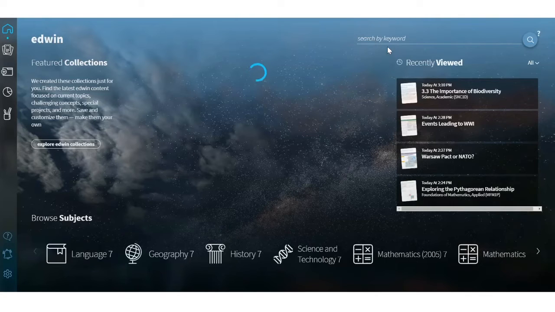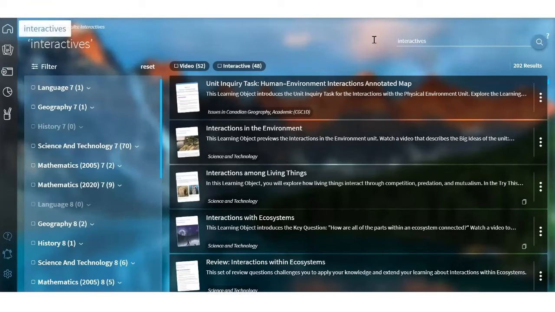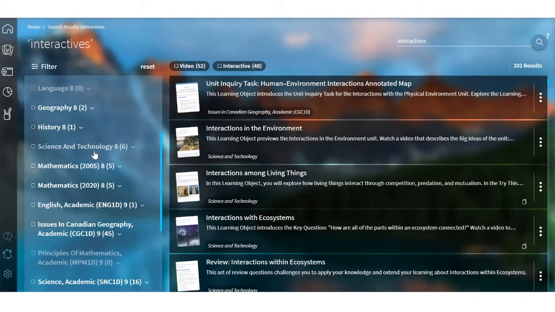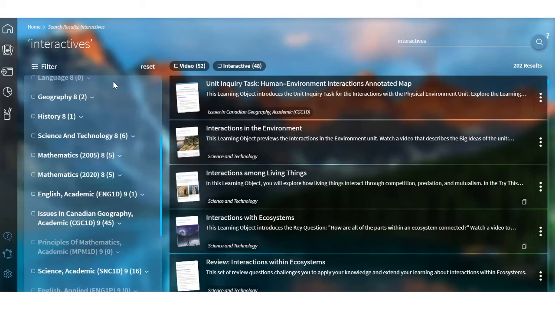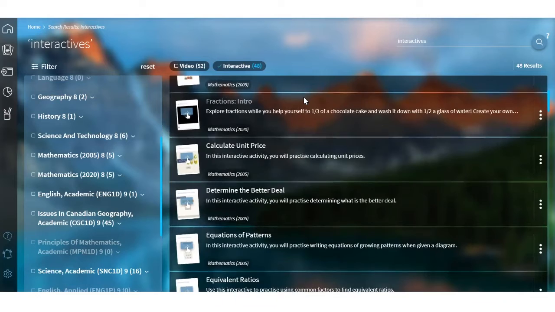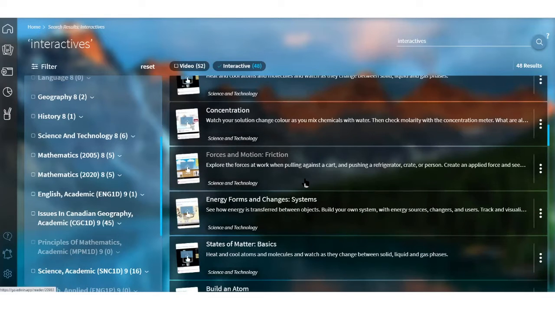So up here at the top right of my screen, I can put in interactive or interactives, both work. And now what I'm doing is a cross-curricular search for interactives. You can see down here on the left where I'm pulling all of my interactives from. I have some from Language 7, Geography 7, Geography 8, Science and Technology 8, and so on and so forth. I can even highlight my interactives to filter, and then I have all of the interactives that are available to me in my Edwin library.